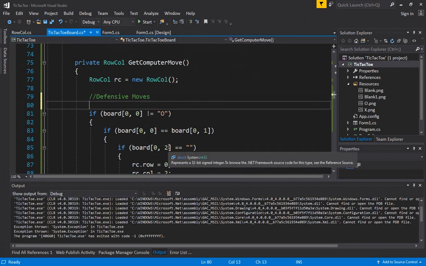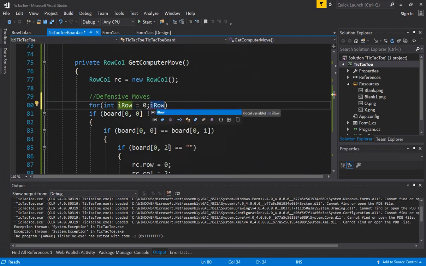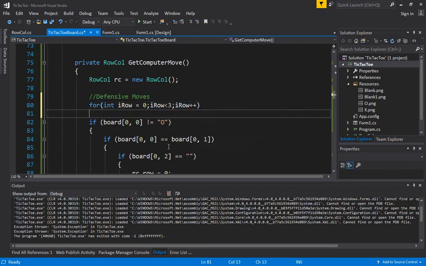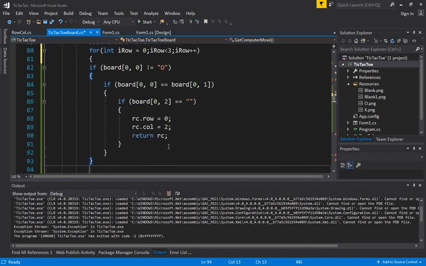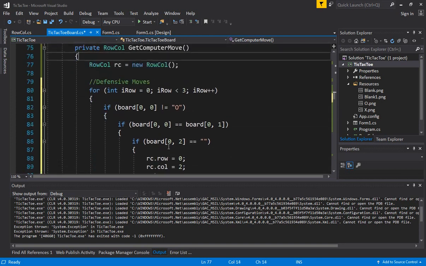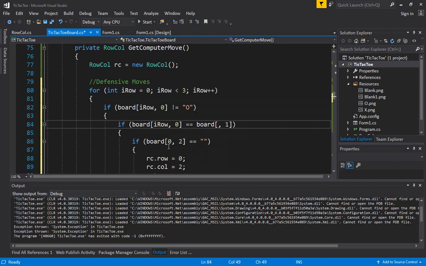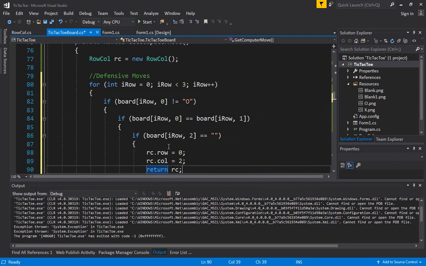Let's make the defensive moves into a loop to make things easier. So let's first check for each row. I row is less than 3, I row plus plus. And let's make this condition generic. So if board I row comma 0 is equal to 0, and then we are checking if I row comma 0 is equal to I row comma 1, and then checking. So it will automatically check every row and figure out the third column.